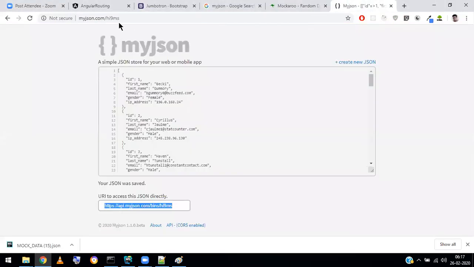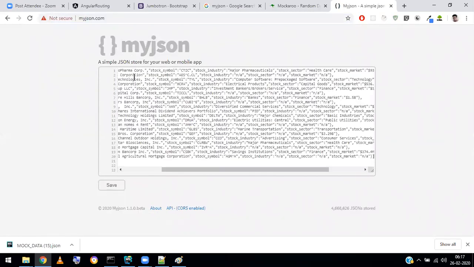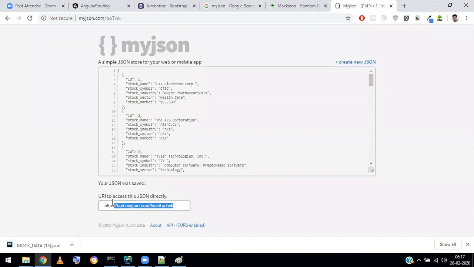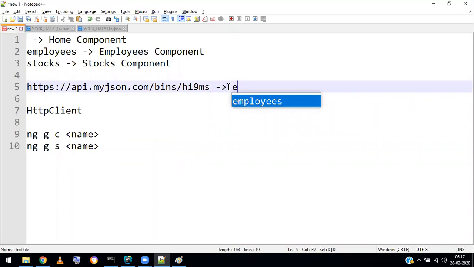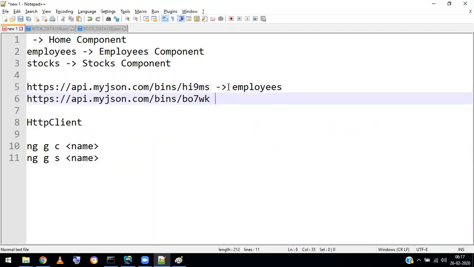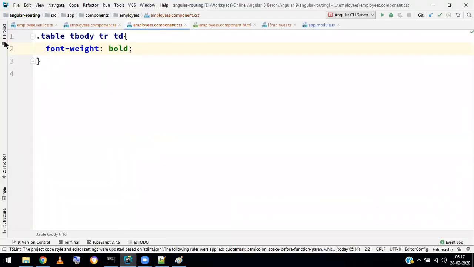So go to the main page at myjson.com, paste it here, and then save. Yes, I got another URL. Let me grab the URL and save it in my Notepad. That one is for employees, and this is for stocks. Okay, so let's use the stocks with HTTP. So, the stock service.